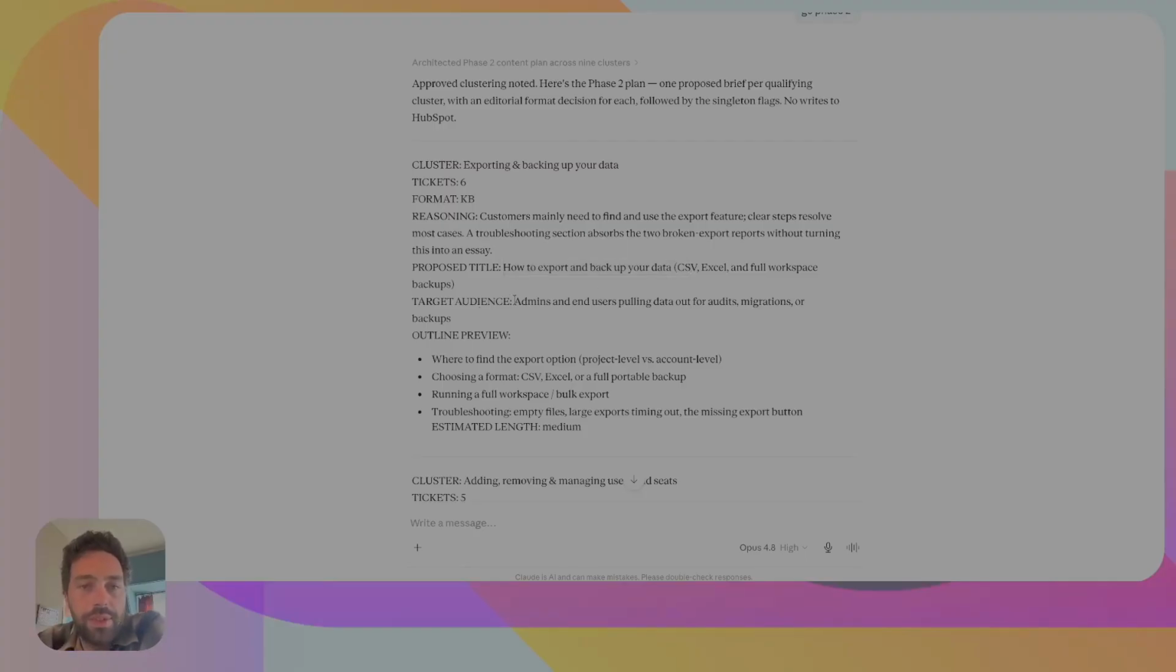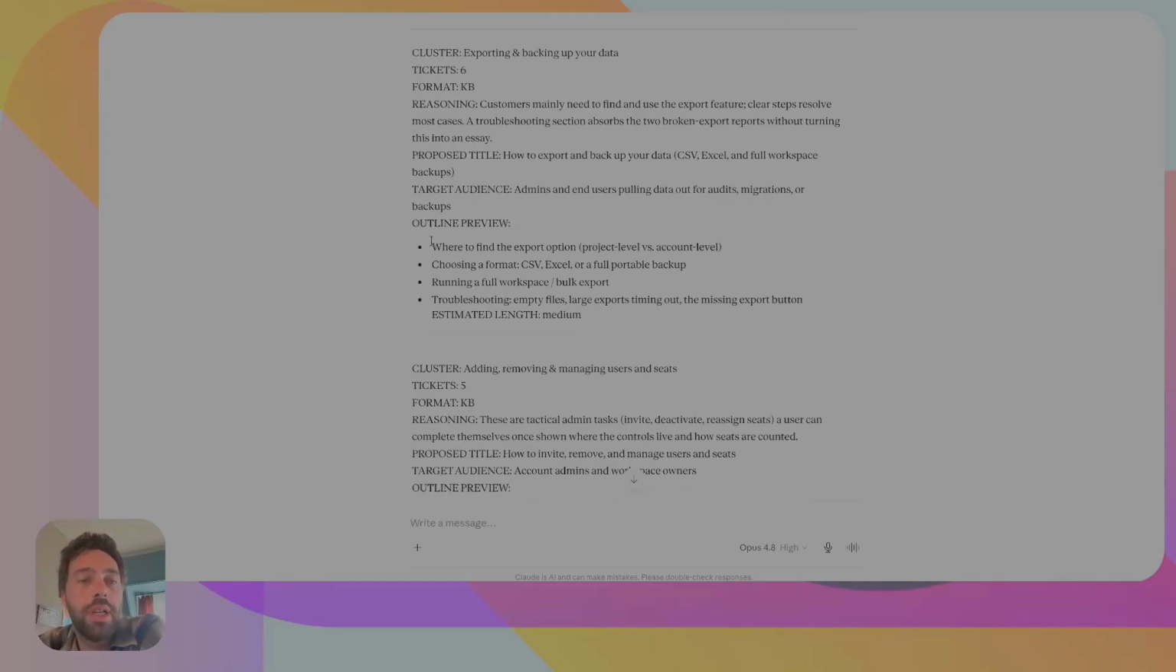The target audience identified will be admins and end users pulling data out for audits, migration or backup, and he gives you an outline preview. So: where to find the export option, choosing a format, running a full workspace bulk export, and troubleshooting empty files, large exports timing out, etc.